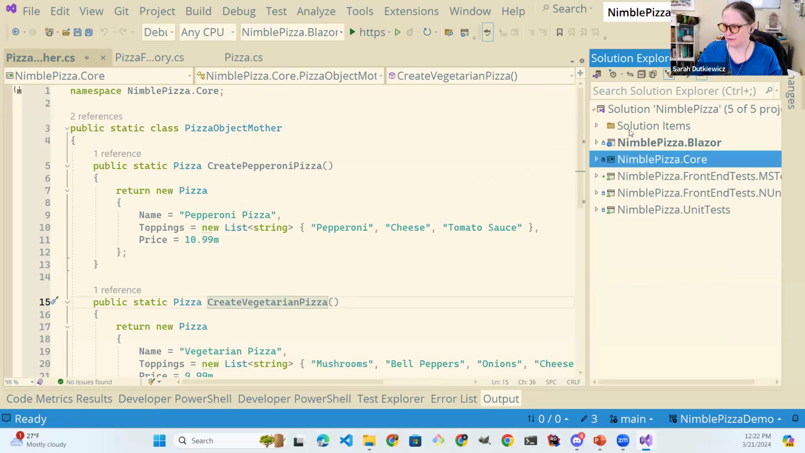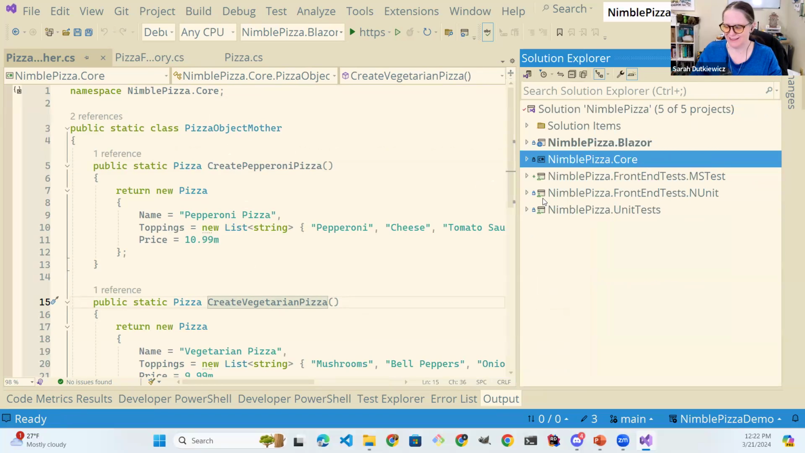We'll ignore the Blazor stuff for now because that's front end stuff, and it's not anything fun and fancy, unfortunately. But I do want to show unit tests. So I have a unit test project with my builders. I typically put them in a builders folder to start.